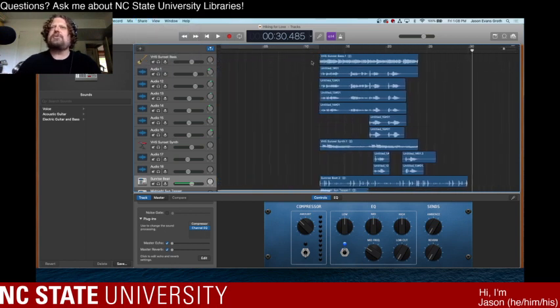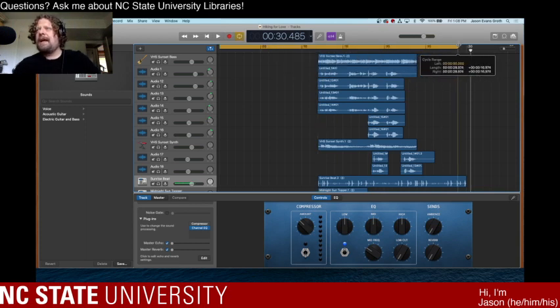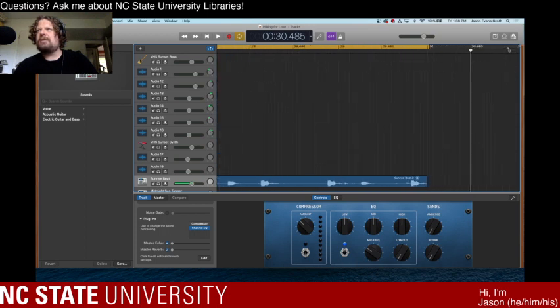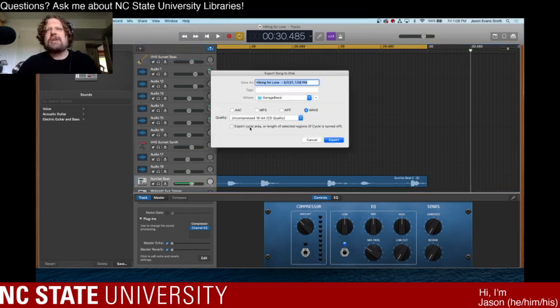If I want to just export a certain amount of time, specifically to the 30-second mark here, I'm using my guide to find the end of that clip. I can zoom in and make sure I'm actually there, which I wasn't. And then I can go to Share, Export Song to Disk, choose Export Cycle Area or Length of Song.